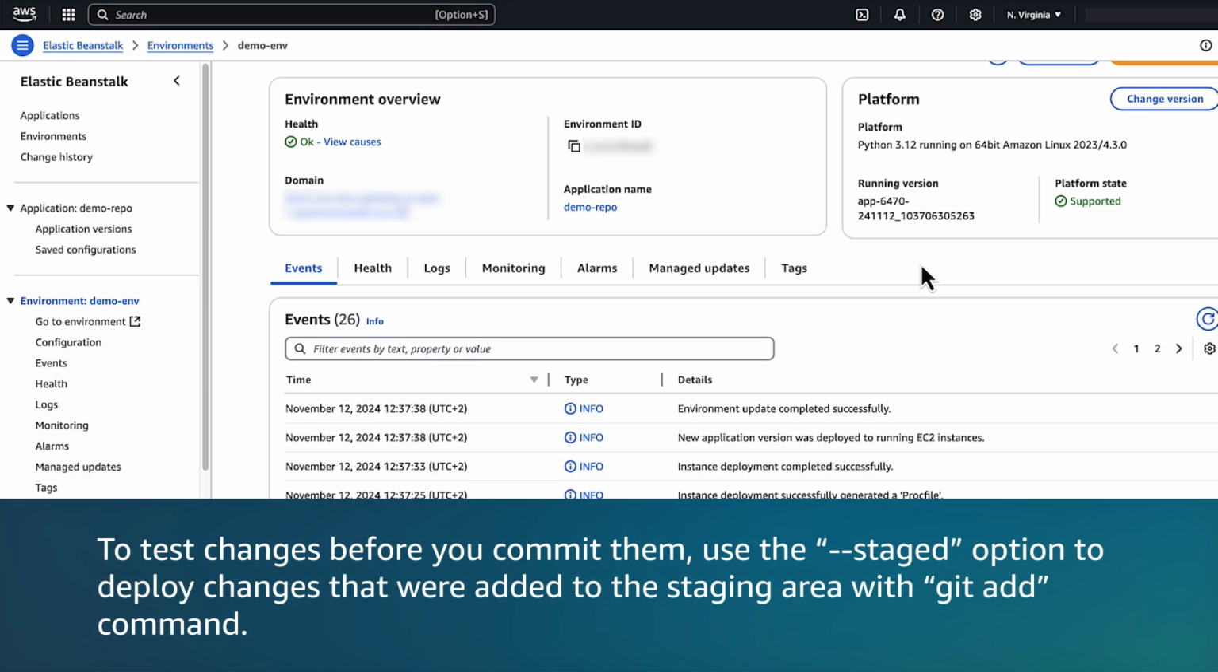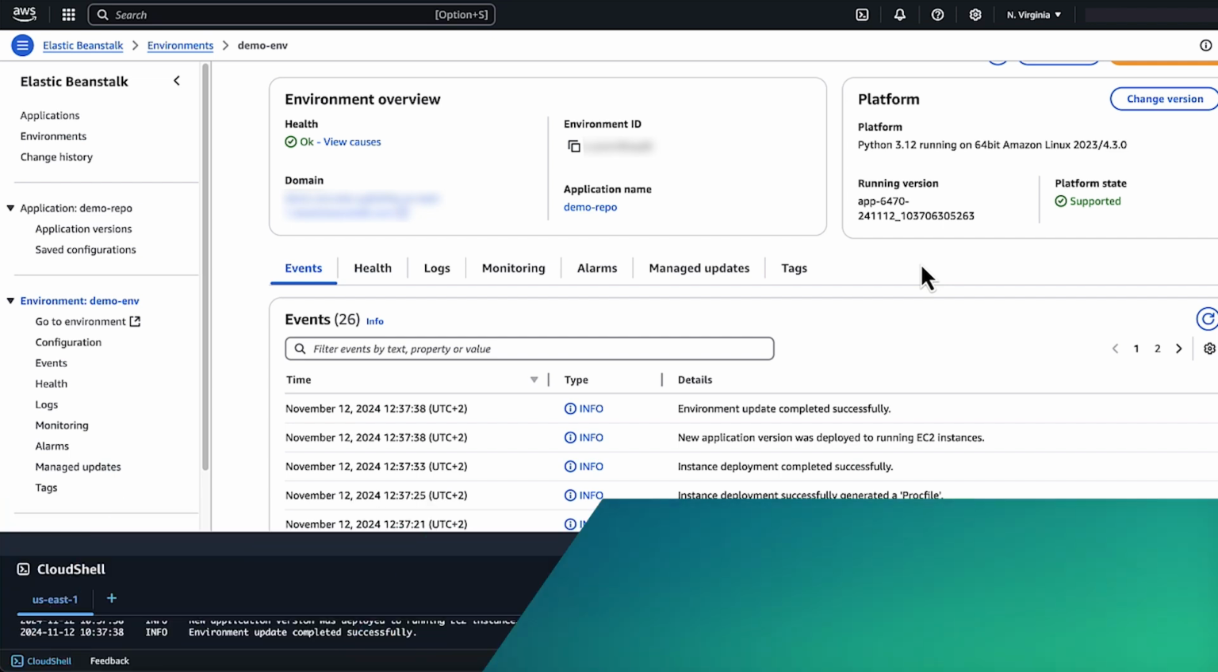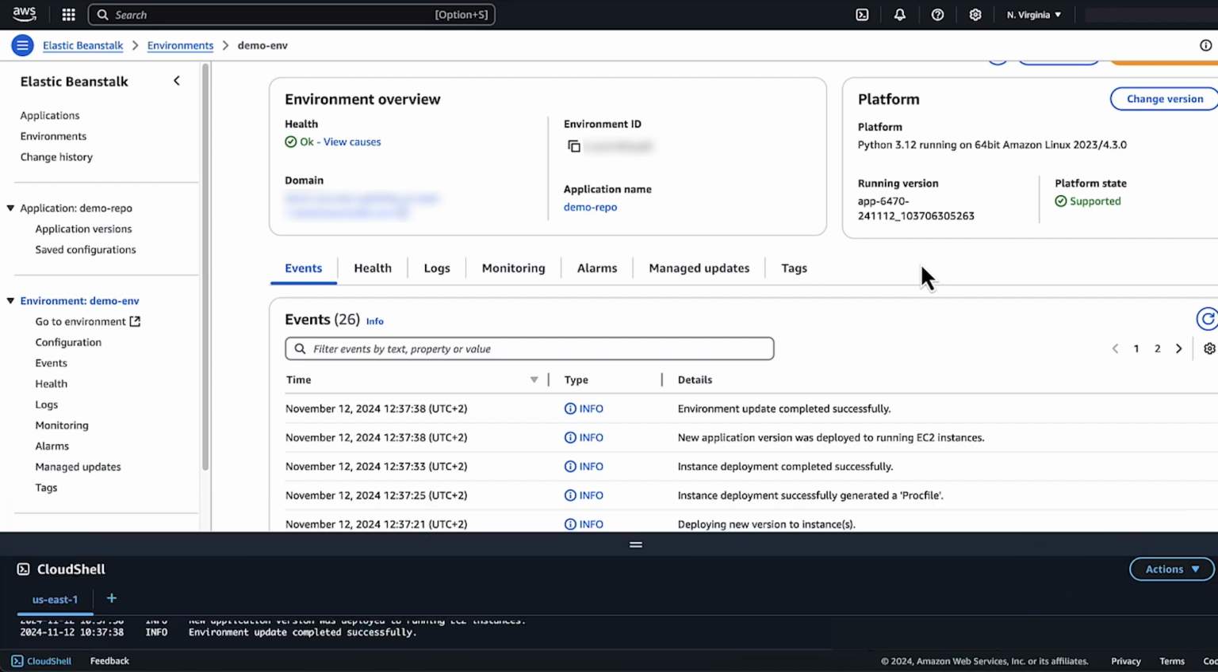To test changes before you commit them, use the --staged option to deploy changes that were added to the staging area with the git add command. So now you know how to deploy code from an AWS CodeCommit repository to an AWS Elastic Beanstalk environment.